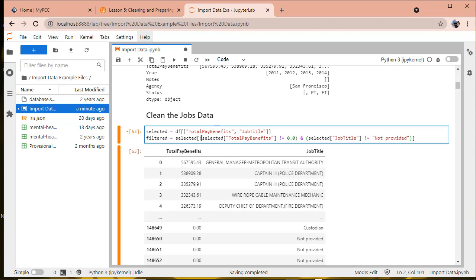And then what this is going to do is this whole thing is going to get evaluated, and because selected is a data frame, what this is going to return is a series of true and false values, one for each row. And then when you put a series of true and false values inside of these square brackets for selected, that's going to pull out the rows where the value is true and leave out the rows where the value is false. So this will only give me the rows where selected total pay benefits is not equal to 0 and selected job title is not equal to "not provided".